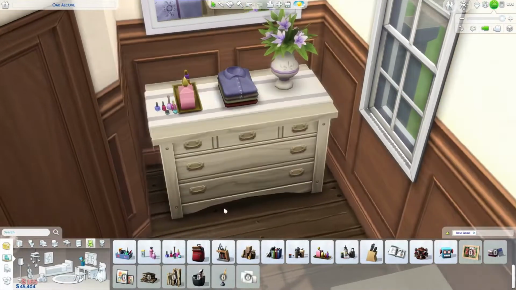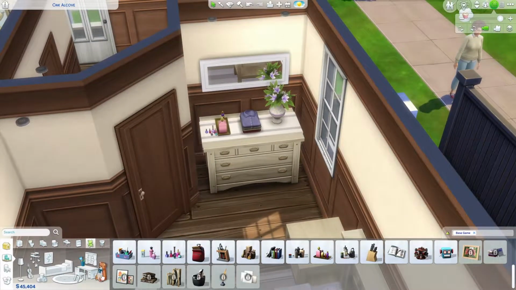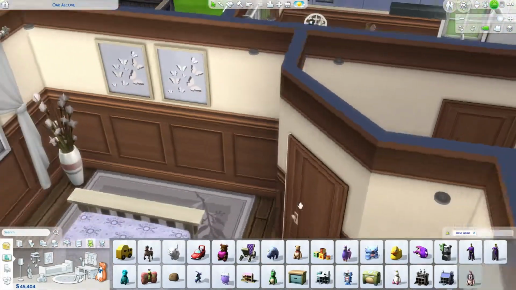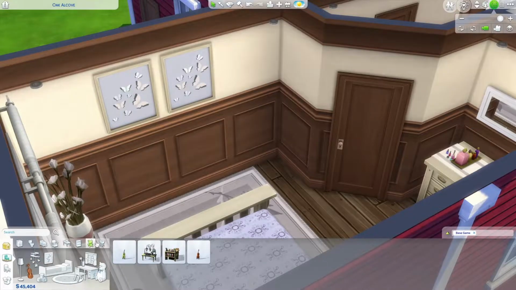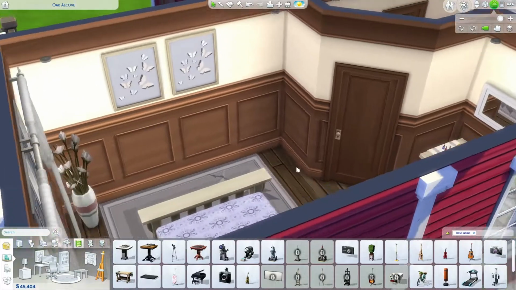And maybe some nail polish. I don't know. That looks cute. That looks cute. I think that's cool. Alrighty, what else can we put in this room? It does look a little bit, I don't know, generic.